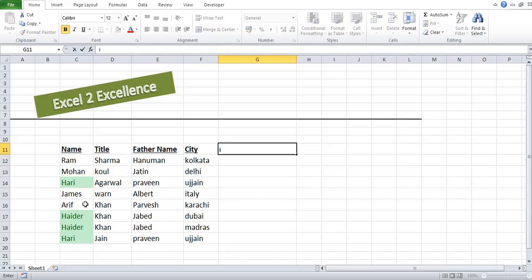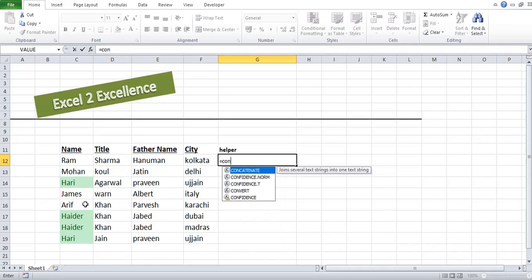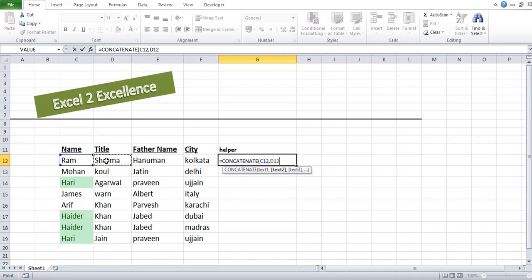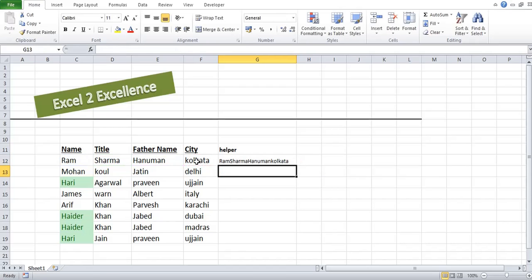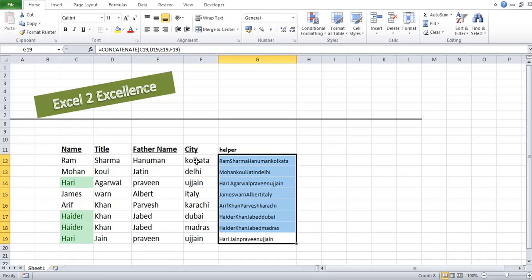Friends, in a helper column, we will concatenate all these 4 values. So right here, concatenate, select it, and with the help of the cursor you place the input data. So name, title, father name, and city name. Now close this parenthesis and drag this formula down the data column. Now we have the concatenated values.